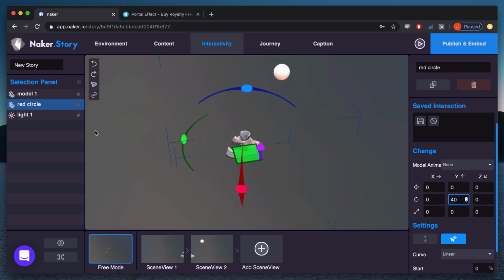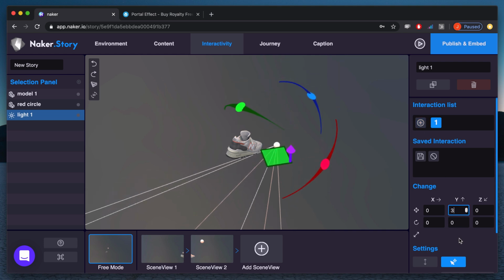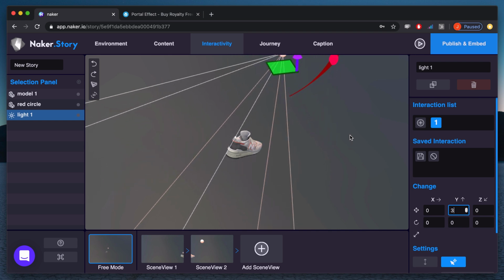Last element, the light. Yes, we can also add an animation to it. So we're going to move it up and play with the y-axis. Select the mouse over and play it during the whole journey.